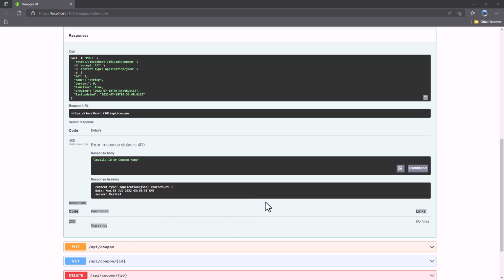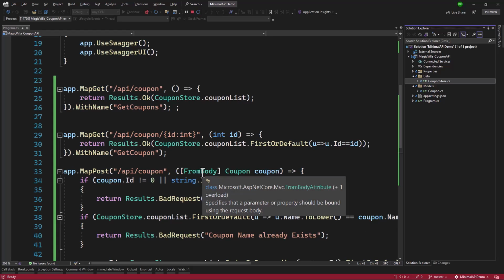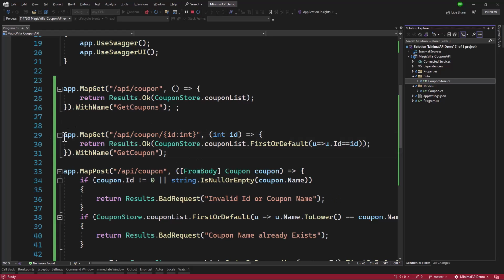And that is because in a traditional API application, we have the HTTP response and we explicitly say that these are the possible status codes that our endpoint can return. How can we define that with minimal API?